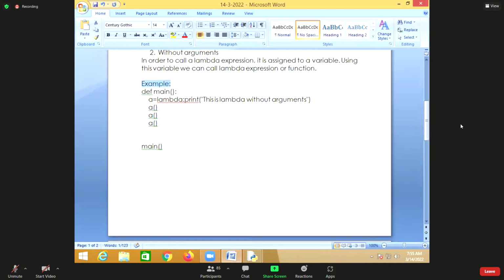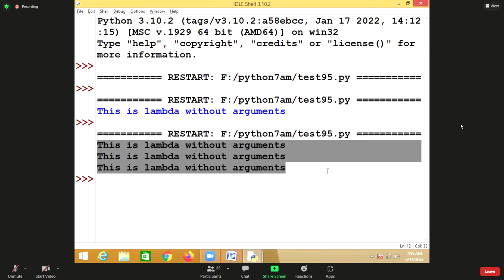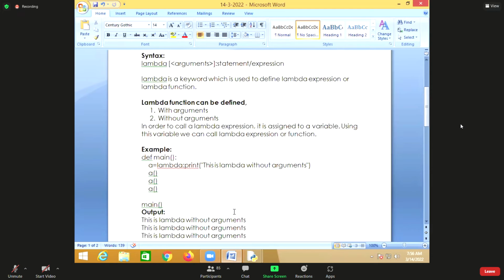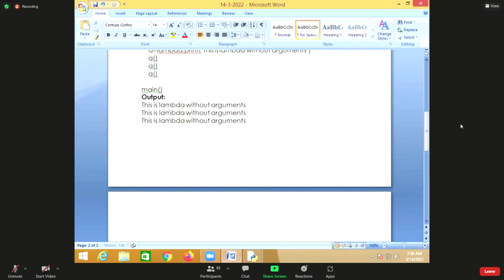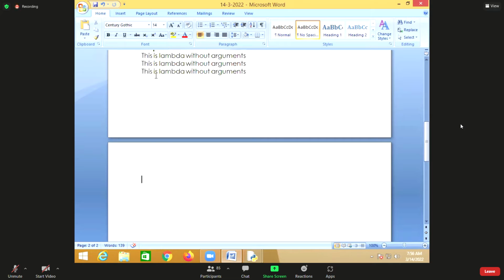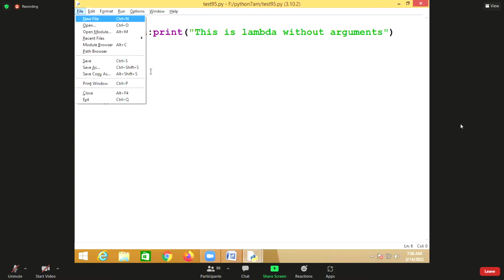But lambdas are used as higher order functions. Lambdas are used as higher order functions, meaning the functions which don't have any name. The function which doesn't have any name is called a higher order function, which can be sent as an argument.